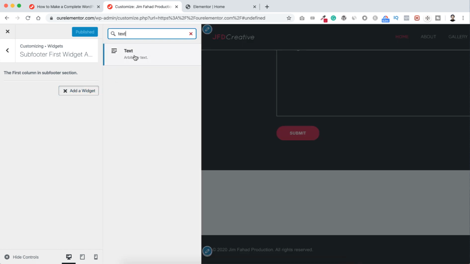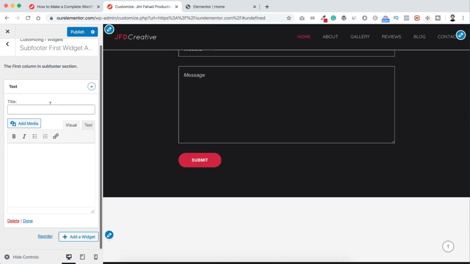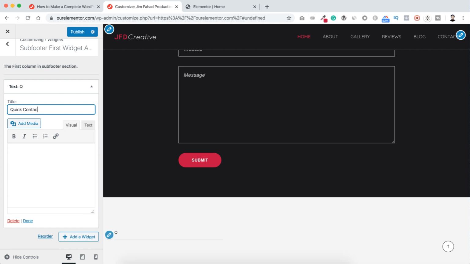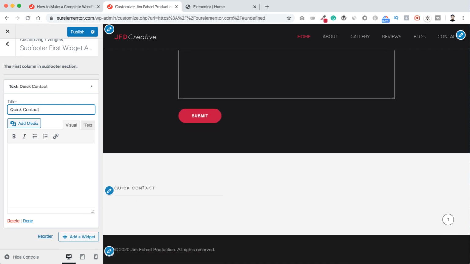Now click on this text. Now let's add a title. I want to say it quick contact. So you can see here quick contact. And then inside this text editor, I want to put some text. So I'm pasting some text here.